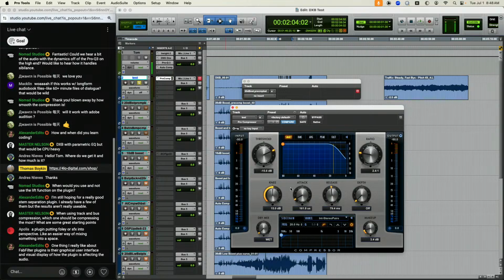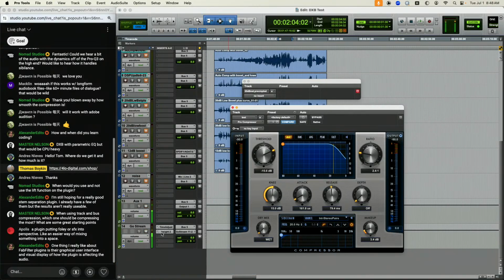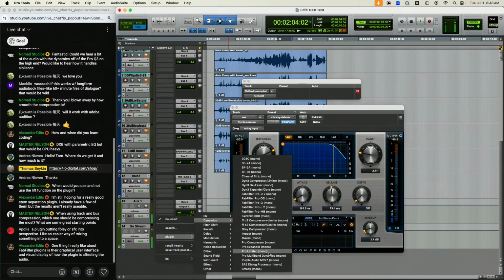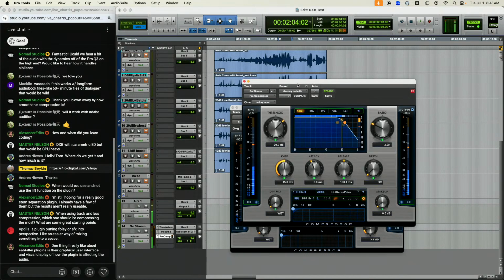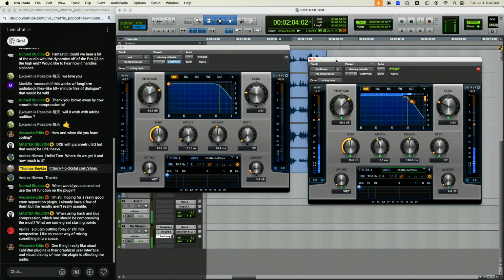If you have like forks in a dinner with their consonants, it's going to smooth that out. Then on the bus, I will have a more gentle compressor that is basically a leveler. Yeah, we'll leave this open. So here's the track and here's the bus.